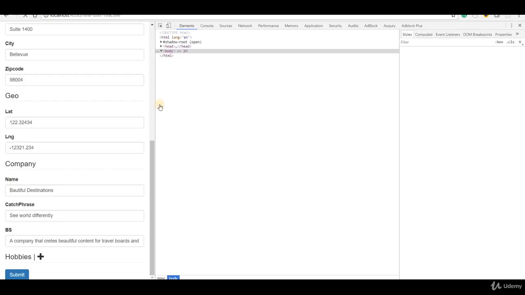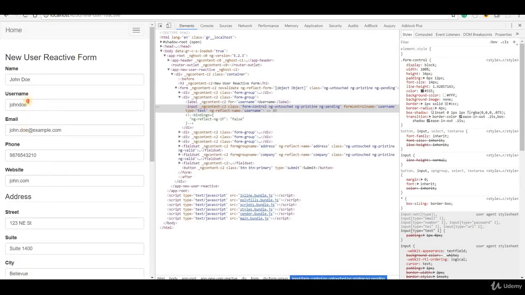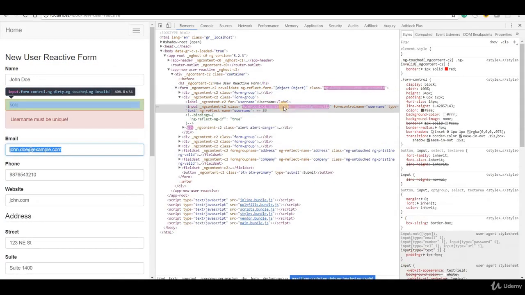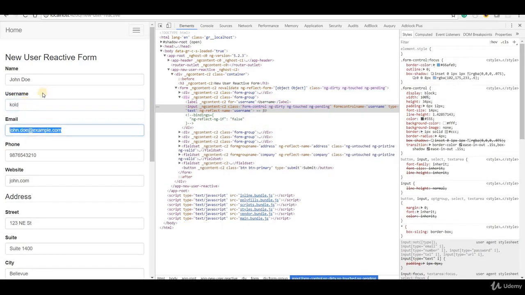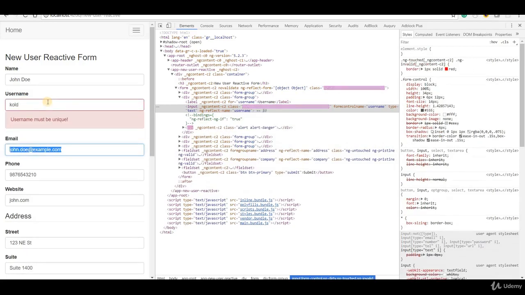So now if I save this and go back to the application, and if I type in the username as old, let's wait for about 5 seconds till this gets checked, and after 5 seconds we get the message username must be unique. Let's try that again, and after 5 seconds the error gets printed. Okay, so this is one sort of asynchronous validator that can be used.